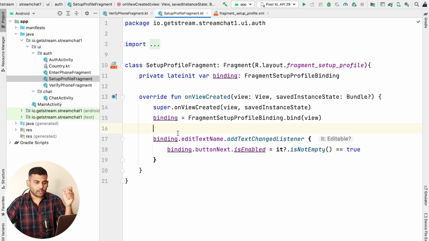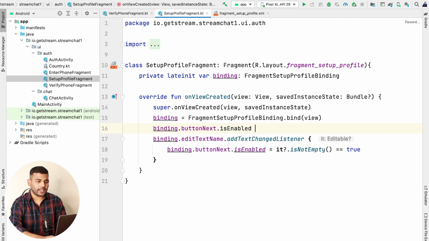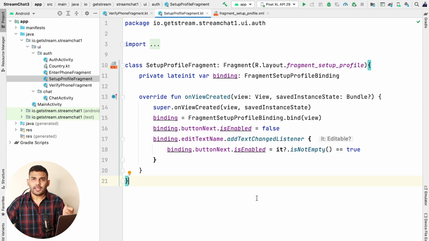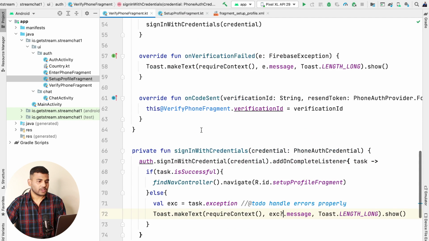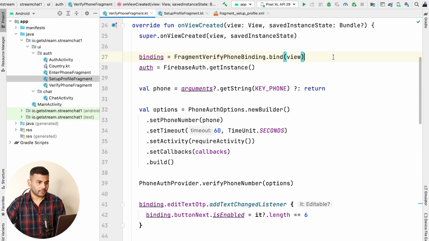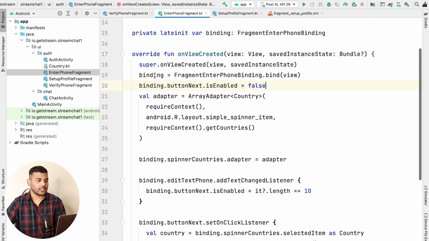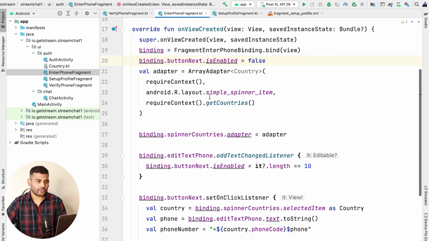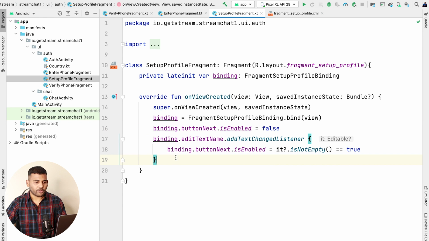And when the fragment is launched, we will disable the button. So we have binding.buttonNext.isEnabled equals false. And the same thing we need to do inside verify phone fragment and enter phone fragment. So here I will do the same thing. I will write binding.buttonNext.isEnabled equals false, and the same thing inside enter phone fragment. So let's write it here, and actually I have written this already. So button next is disabled when the fragment is launched. So that's it. So we have our setup profile fragment.